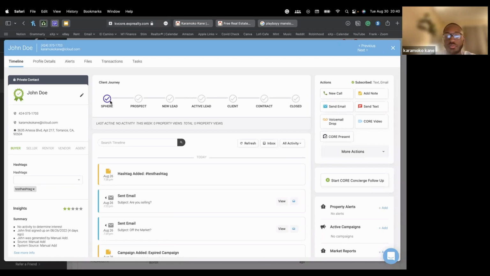KvCore will classify it as one of these: sphere, someone you may or may not know who may or may not be interested in buying. Prospect, someone who's shown a little interest in maybe buying. A new lead is someone who reached out to you in some way or went on your website, wants to check for something. It'll classify as an active lead after that person has actively been in contact with you, has gone back to your website multiple times, and then they become a client when you're actually working with them.